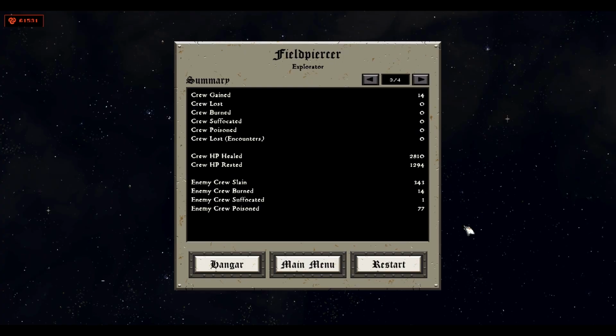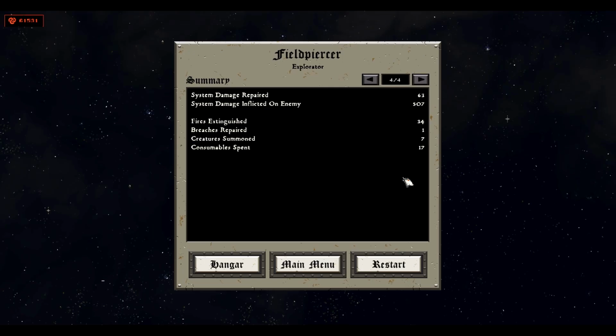Enemy crew slain 344, burned 14, 1 suffocated. Also, it was great seeing the enemy commander get killed by that Gravitic beam, right? And system damage repaired 63. So having 3 repair drones was essential, right? Having all those repair drones. The more repair drones you have on the Necropolis Barge, the better.